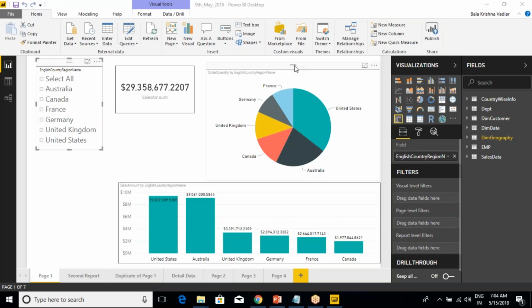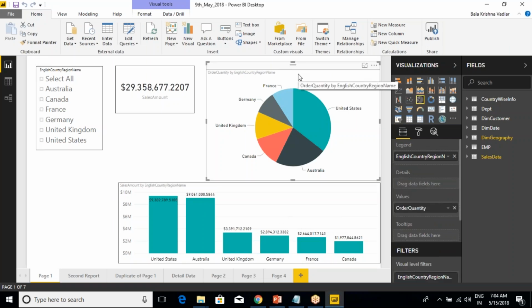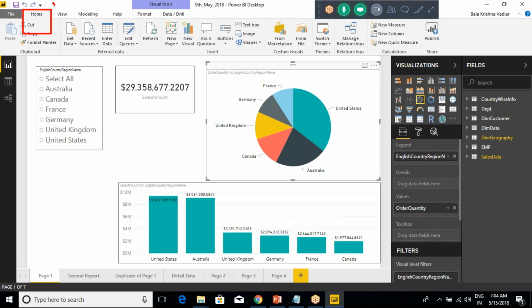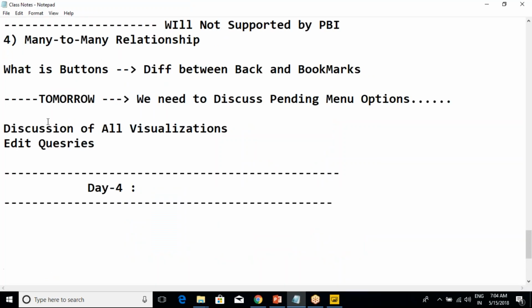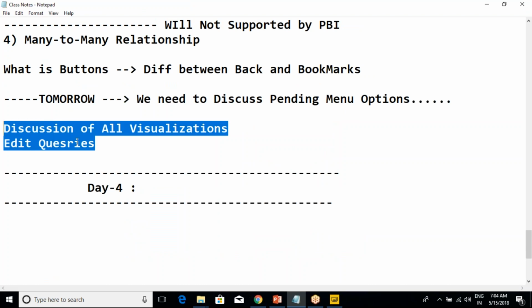So let's continue today's class then. As we are in the middle of discussing each and every menu, what is the meaning of menu? For example, we are trying to understand what options come in the home button, view button, modeling and help. Hopefully today we should be able to finish, and then as per our agenda we will continue with visualizations and then edit queries.